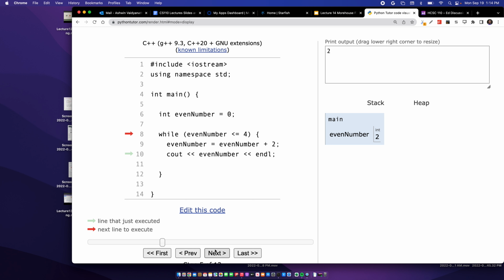But one more error actually ends up happening. So is 2 less than or equal to 4? Yep. Even number gets changed to 4 here. So we print out 4. And then at line 8, is 4 less than or equal to 4? That's true. Line 9, what happens to even number? So it becomes 6.